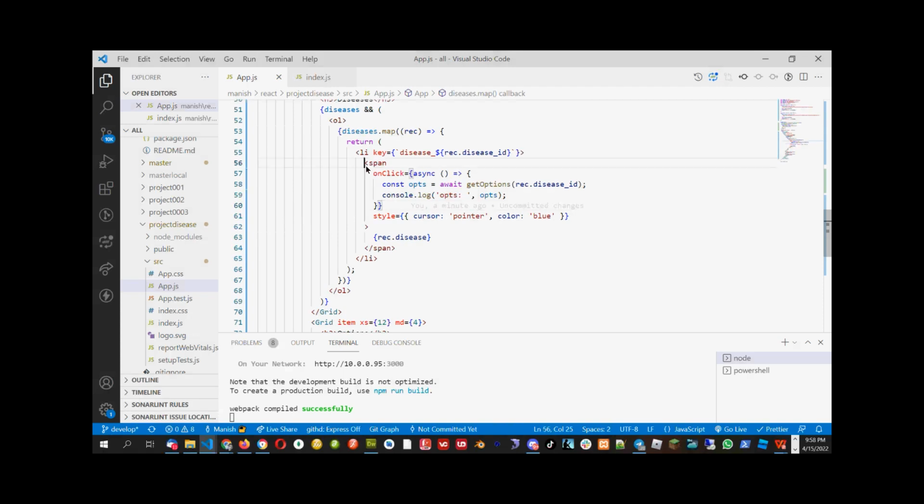So here, just write down this pen tag and this one, and then I will scroll up to let you write down this get options. Get options is similar to the get diseases. The only thing is we need to pass the disease ID. So when you are done with this, let me know.